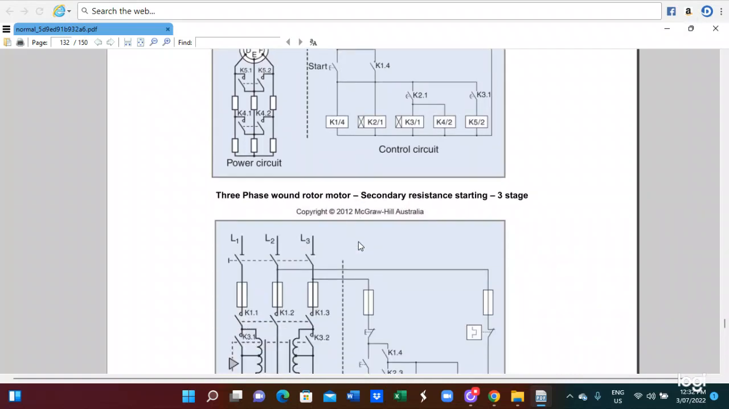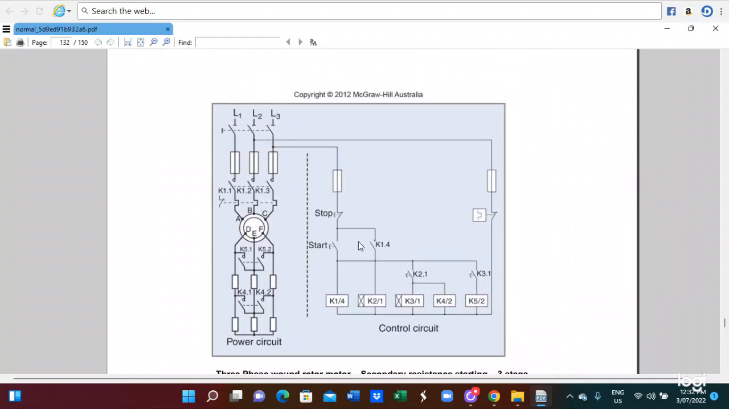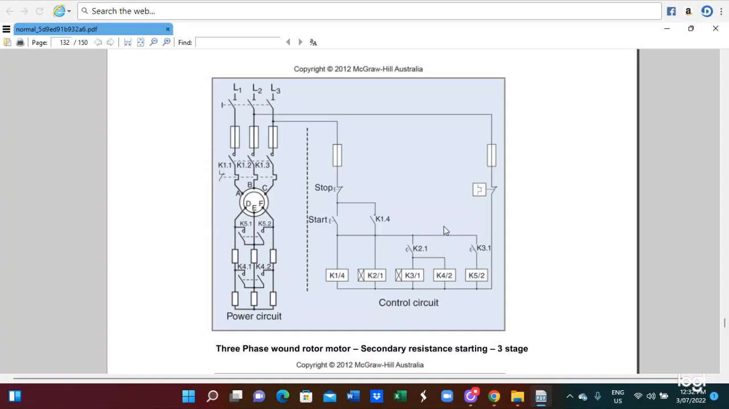And this is the three phase motor secondary resistance starting circuit diagram. When the motor is started, it draws a high current, so the current needs to be reduced. By this way we use the secondary resistance starting method.